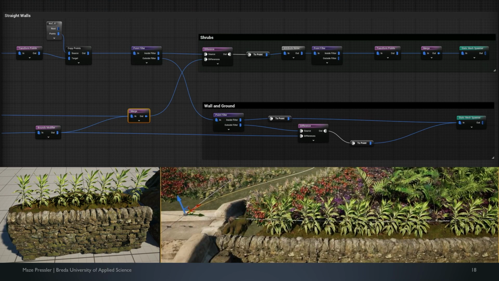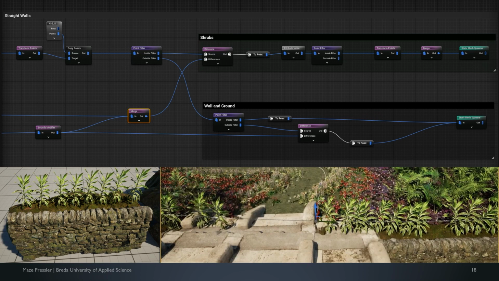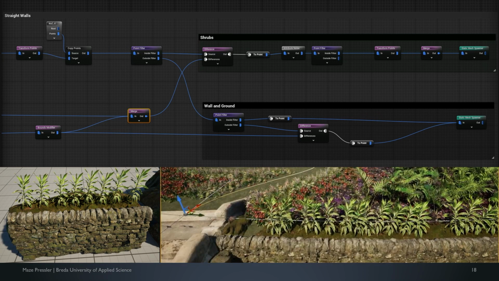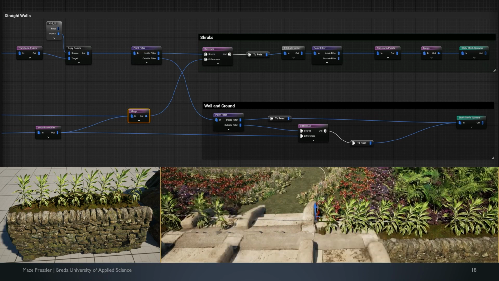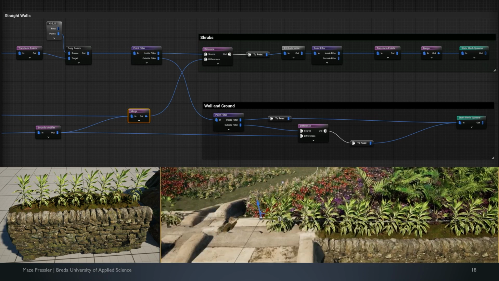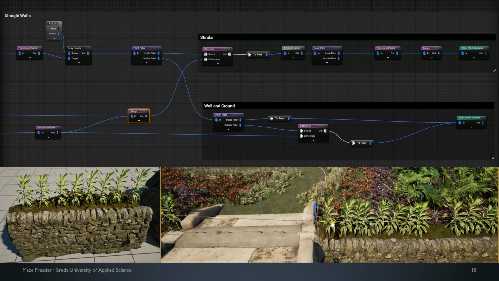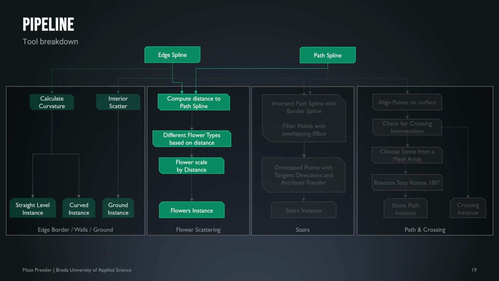For example, here you can see what I do after the curvature filter with the place straight wall. I filter for the tagged shrubs only and mask them out wherever the stairs bounding box is overlapping while keeping the straight stone wall. Every shrub which is still placed is then randomly transformed a bit to give more variations across the board. Let's move on to the flower scattering.